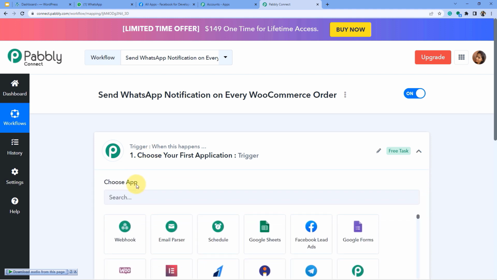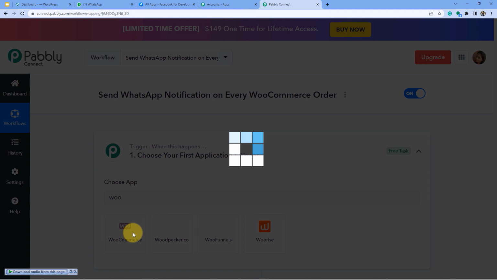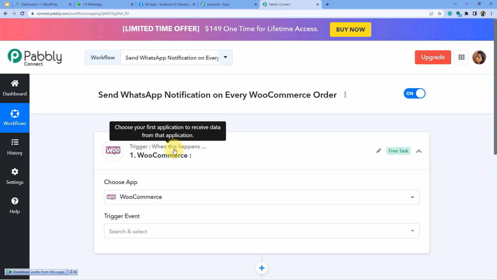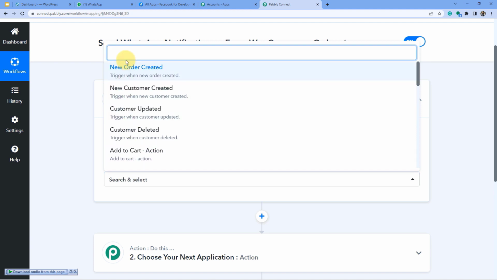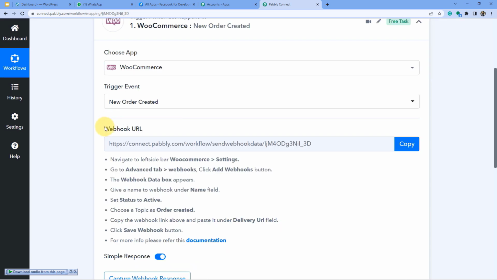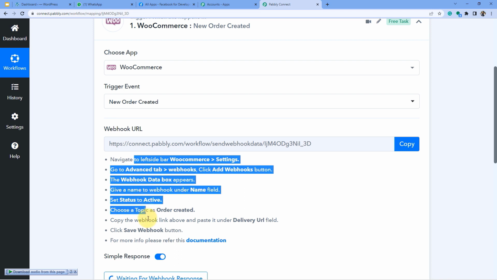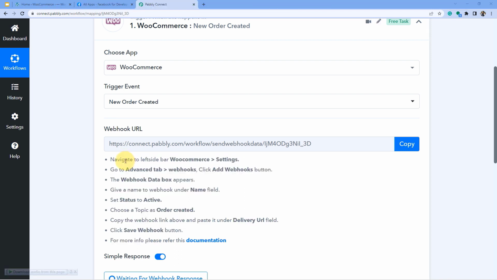So this is why first we will choose the app as WooCommerce, because we want when this happens. That means when an order is created in WooCommerce. Okay. So that is why my trigger will be new order created. Okay. Now you can see a webhook URL and some set of instructions are visible here. So I will read the instructions and follow them one by one.